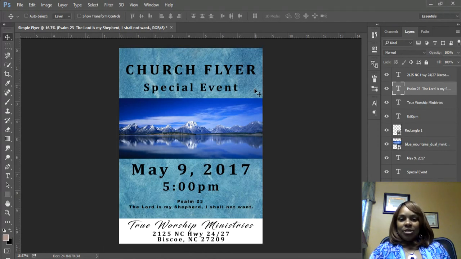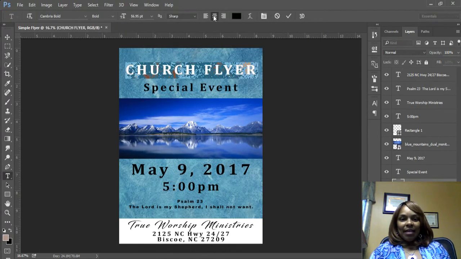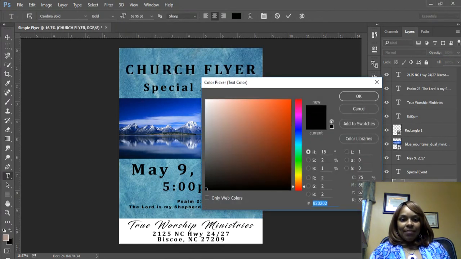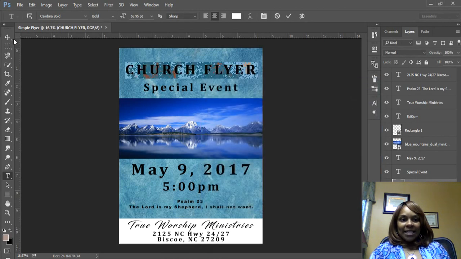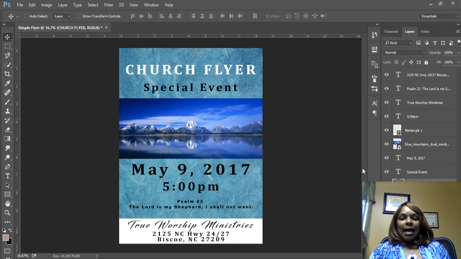But I mean, it's just really simple for your church. If you get a really nice picture, if you get a really nice background, you can fill in the rest and you can put in different colors with it. And just make sure that you make it eye catching and appealing. And so there you have it. This is a beginner's Photoshop tutorial for churches.